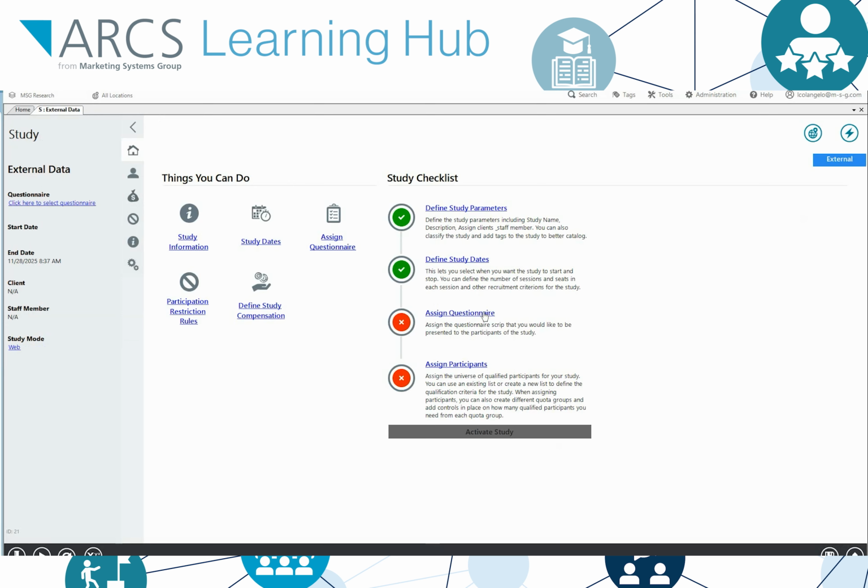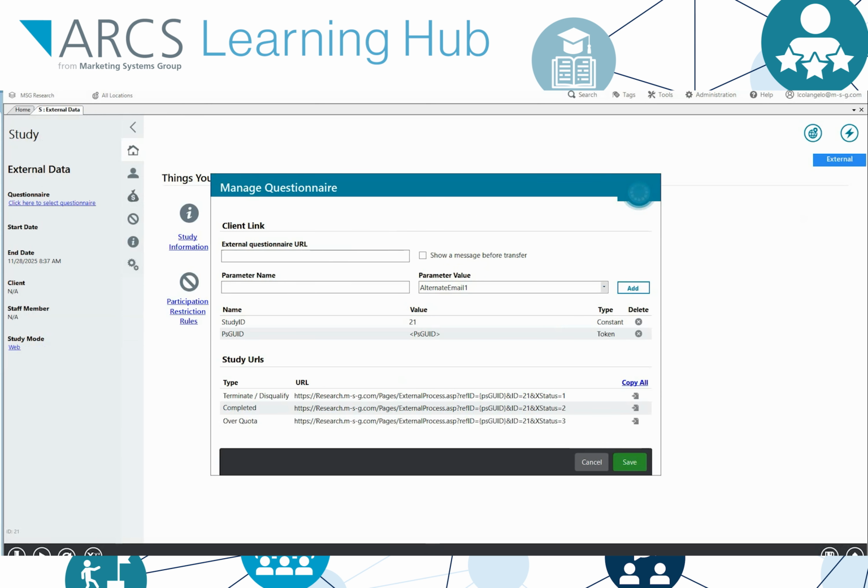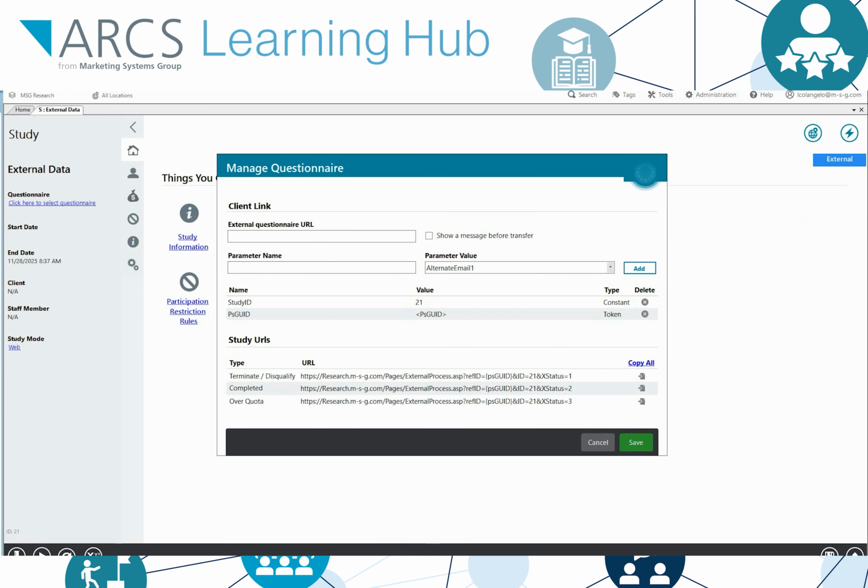Now, when you assign a questionnaire, normally what happens, it pulls up all of your previously created questionnaires. Here, it brings up this link because all you're doing, this is a web transfer, and you're just going to transfer it off to another study. Actually, you would use this if you're going outside the ARC system. I'm staying inside just for this purpose. You have the ability to show a message.